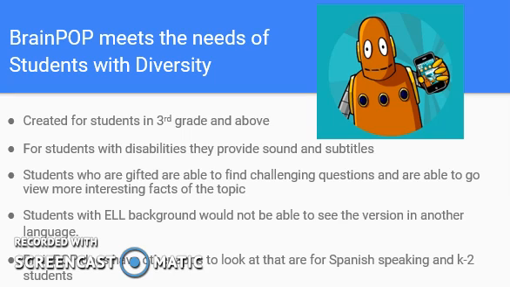Although this app does not have everything, BrainPop has tried creating other apps that could meet the needs of others, such as a Spanish-speaking app, and also kindergarten through second grade students. They have apps for them and websites as well.